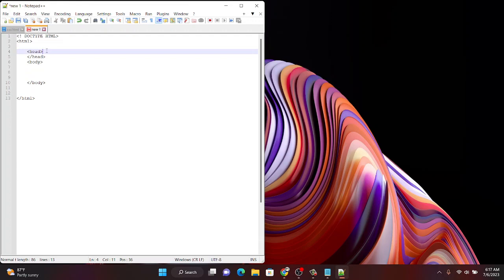Let's give a space for the head as well. Now there is a relationship here. If you notice very well, our doc type starts from the first line. Look at what I'm talking about, the straight line like this. It starts from it. HTML starts from that same straight line. And our close tag of HTML also is on the straight line.